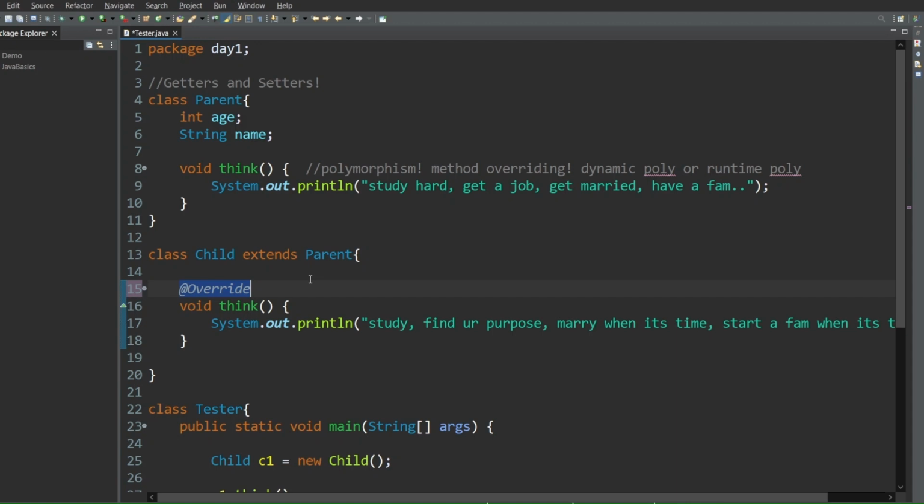But it's a best practice to go ahead with it. Also, at a later point of time, when you are going through this code and when you see this annotation, you will know to yourself that okay, this method had been overridden. That's the basic idea.